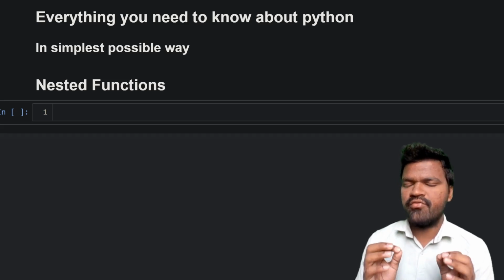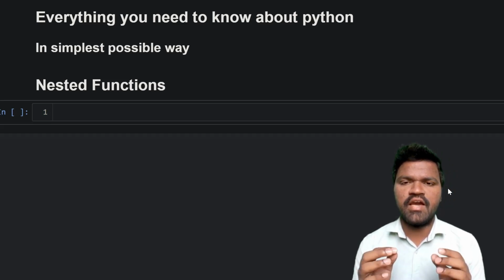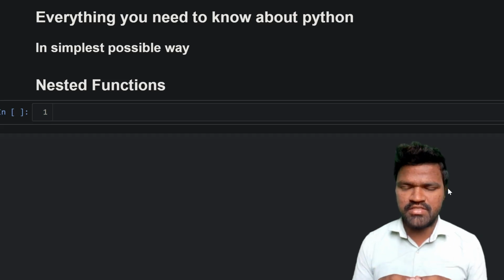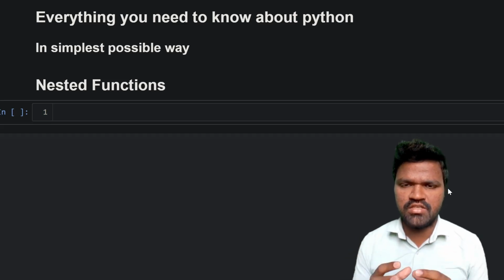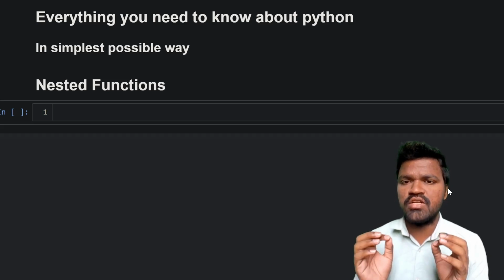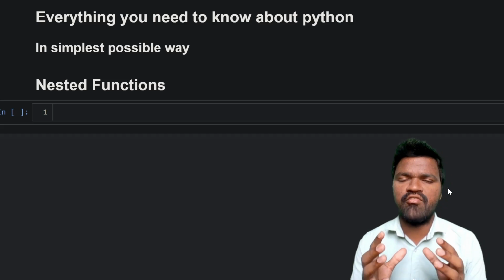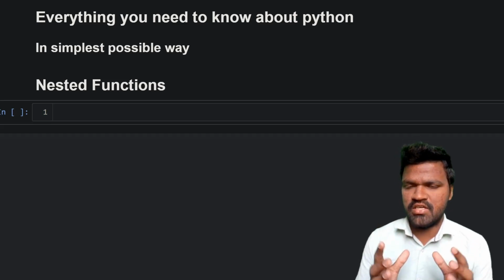Can I have a function inside another function? We can. That is referred to as a nested function, which is a function present inside of another function. So in this video, I will be clearly explaining nested functions. Watch the video till the end so that you can understand clearly about nested functions and use them effectively. So let us go ahead and discuss nested functions.